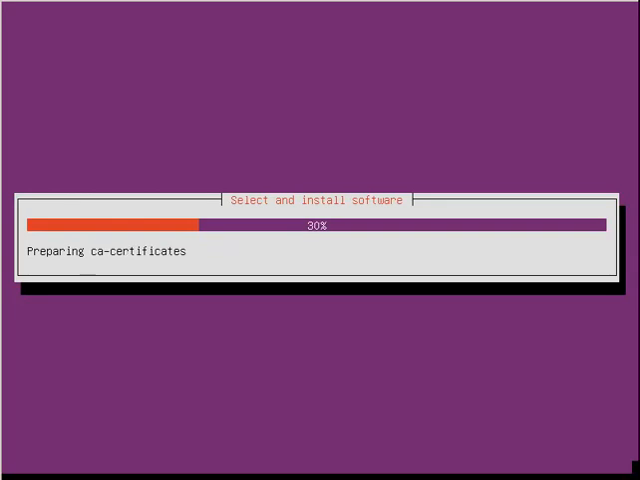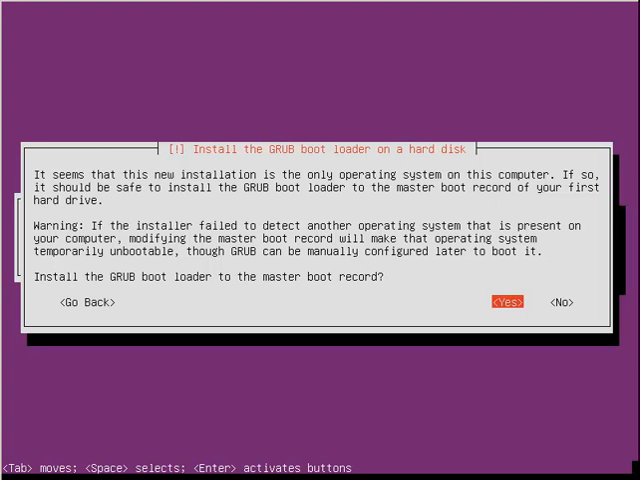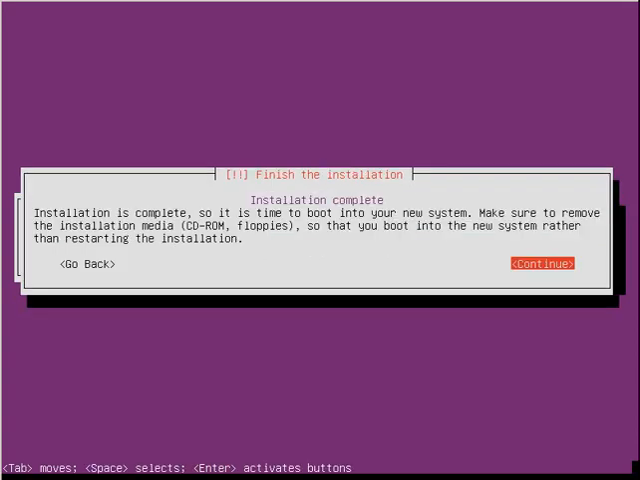So we'll let that install and configure itself, and I'll get back to you when it's done. When it asks you if you want to install the GRUB bootloader, you can click yes. Oh, sorry, hit enter for yes. And it will finish off the installation by setting up your username and password, wiping the swap space, configuring the clock and all that kind of stuff.